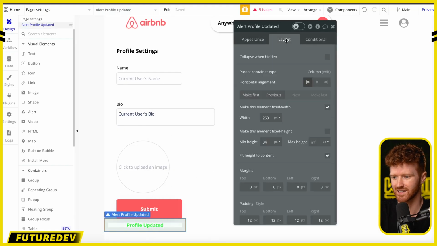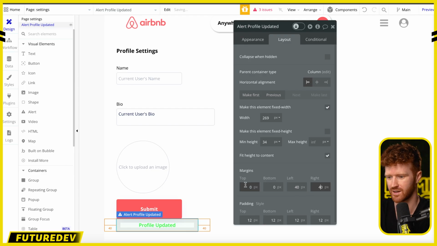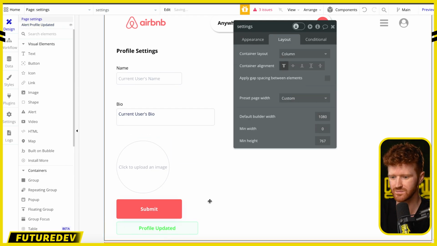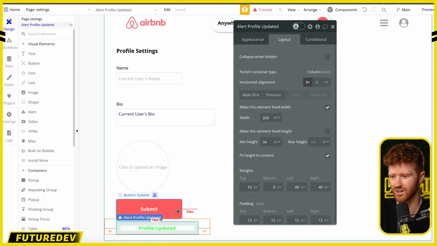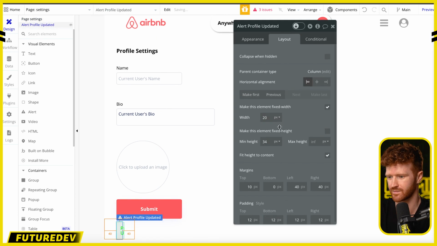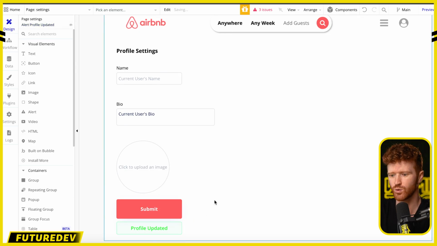And let's change the layout. So let's move it over a little bit. We'll give it that 40 left and right. 40 left, 40 right. Then let's give it a top margin of, say, 10 pixels. Just like that. And let's make it align to this button. So let's give it that 20% width. And again, this will only display when they click submit. Otherwise, it's going to be hidden. But now we have to trigger it.